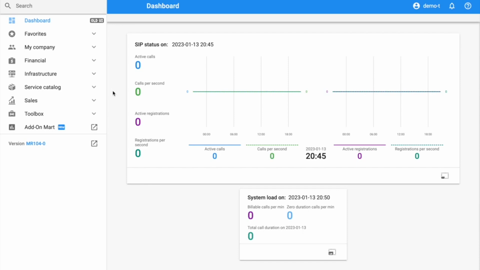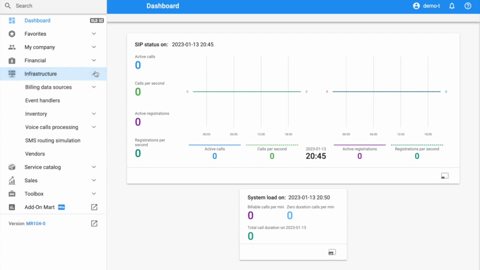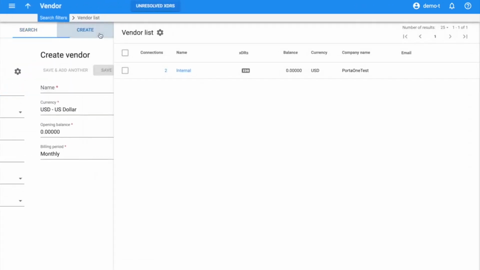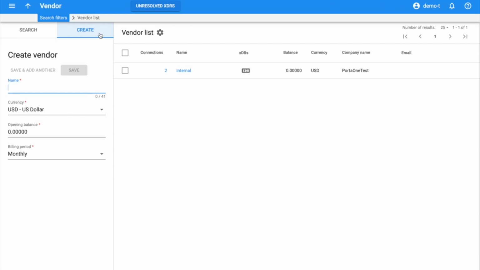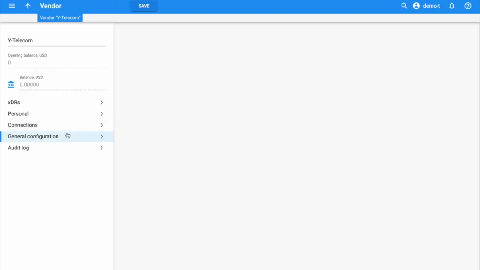Now let's create our DID vendor, Y Telecom, as a vendor. So we go to Infrastructure, then Vendors, and we're going to create a vendor called Y Telecom. Then we save and go to General Configuration.